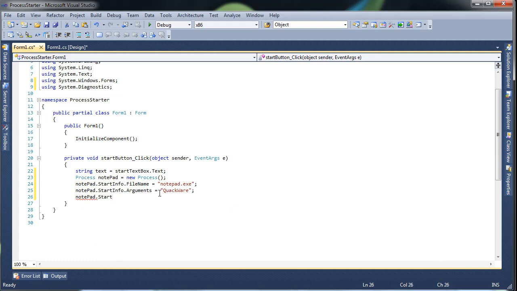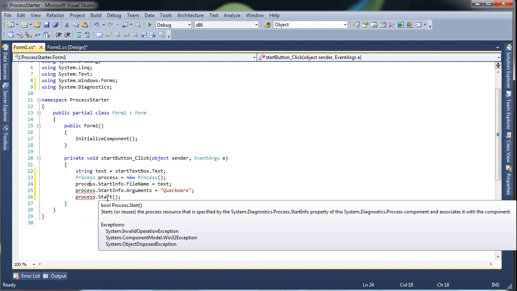Oops, and we don't want to put this here. We want to give it text. What am I thinking? So this wouldn't actually be a Notepad process, it would just be process. I was looking at a different tutorial I saw earlier that uses Notepad. I apologize for that.